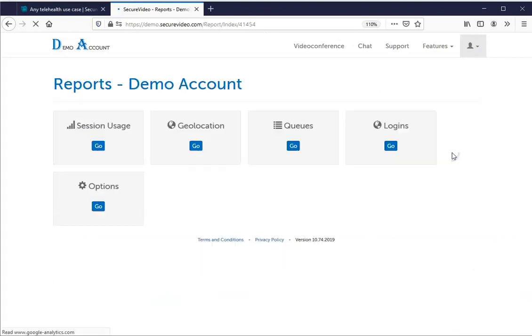Reports are where you'd go if you want to view different usage reports. So session usage is your session history. Options is if you want to see any different options that you've used, different from the default. Logins is a history of your logins on your account. Queues has to do with requests from a public calendar if you have that set up. And geolocation is our approximation of where a person was when they connected to a session with you.